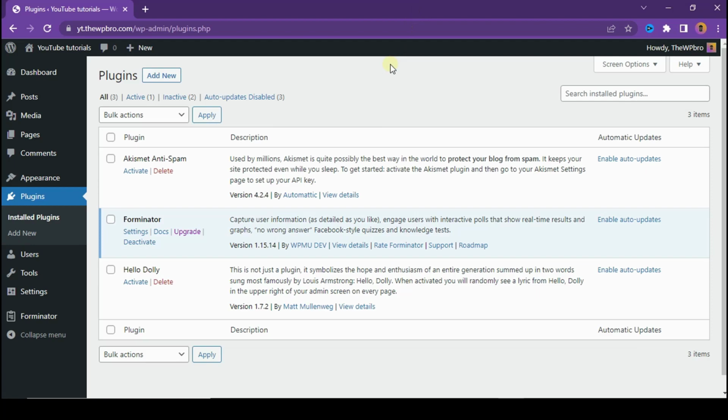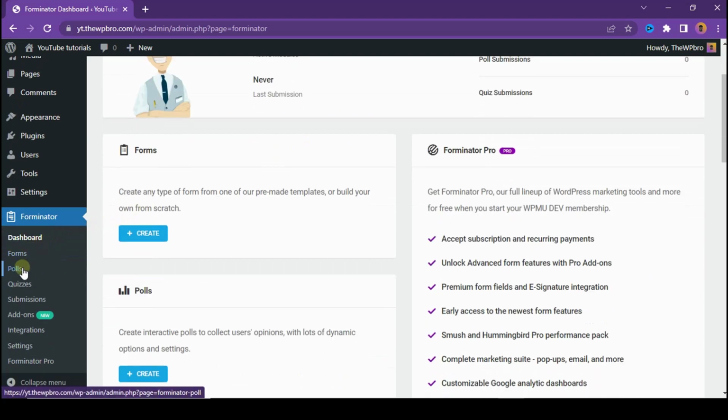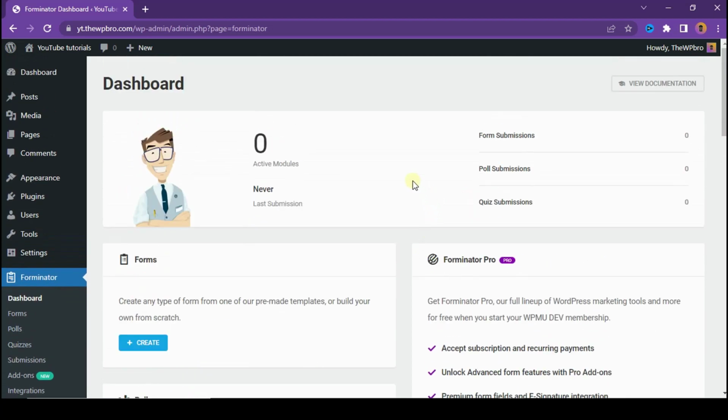What we need to do is to come down to Forminator here. Now this is our dashboard where we can manage everything concerning this plugin. As you can see, this plugin is more than a form builder. You can also create polls with it, you can create quizzes with it, and it also has some other amazing features too. But for the sake of this tutorial, I'm just going to be teaching you how to create your login page, your login form, and then your sign up form.